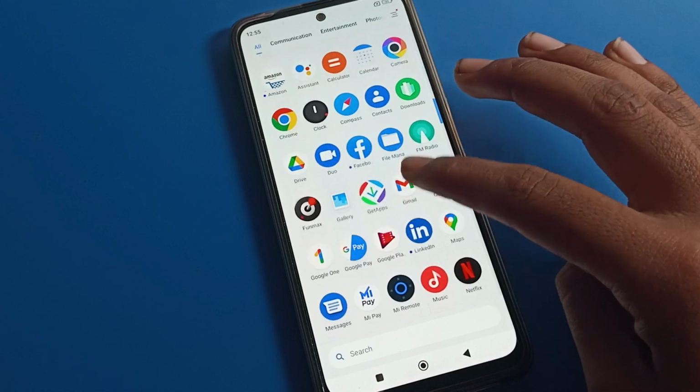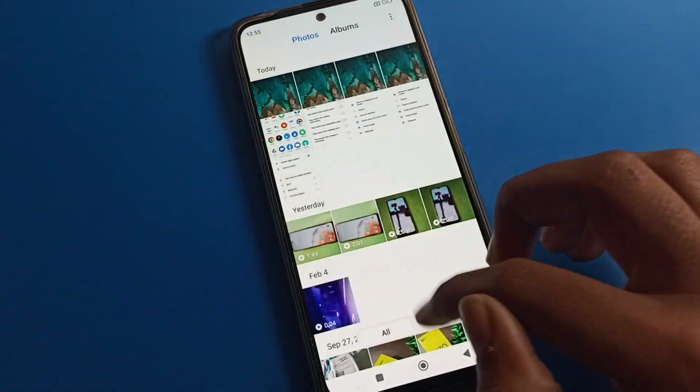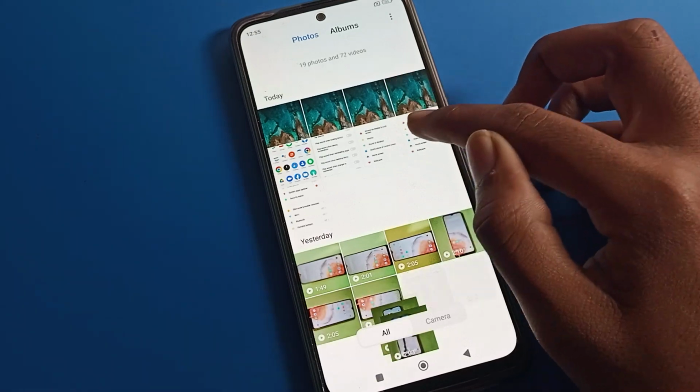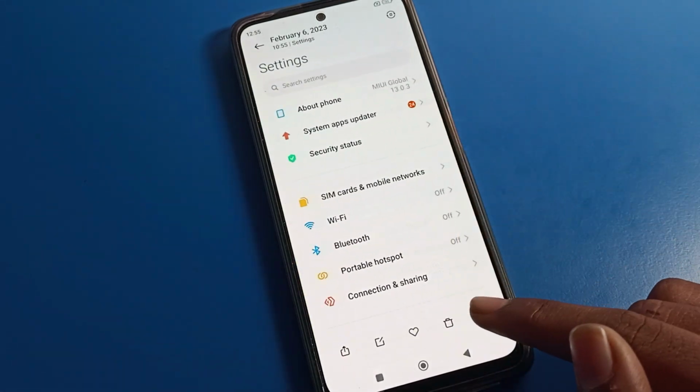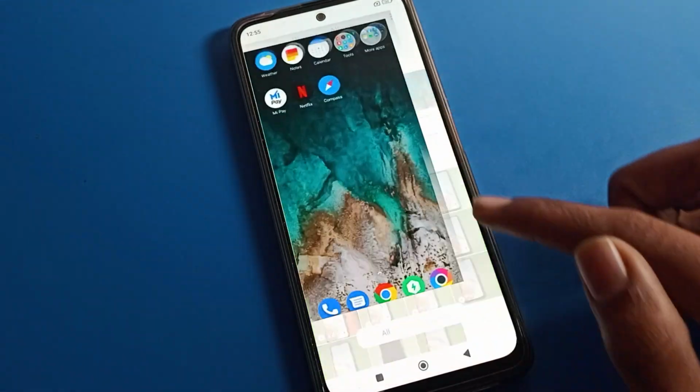So, friends, now we will open my phone gallery. Friends, you can see the phone gallery. You can see the screenshot. Friends, I will delete it. You can see when I delete the screenshot, we get the delete sound.